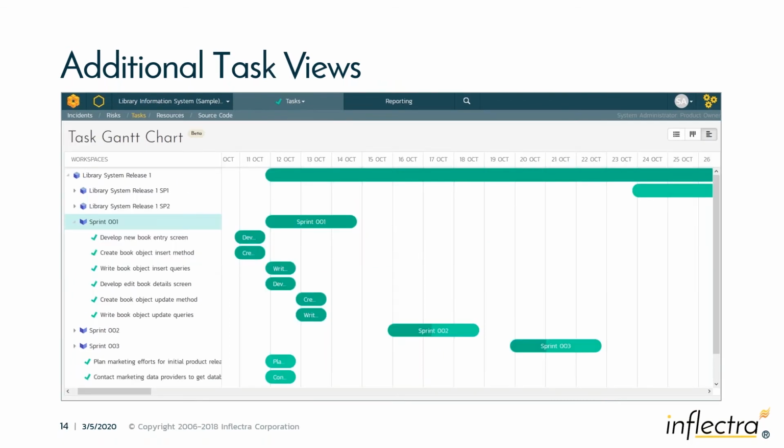And then lastly, for the tasks page, which already had a grid view and a board view, we've also added a Gantt chart view for waterfall projects. So now if you have an agile project, you can use the grid or the Kanban board. If you've got a waterfall project, you can use the grid or the Gantt view. So we have these different views to handle different kinds of projects.